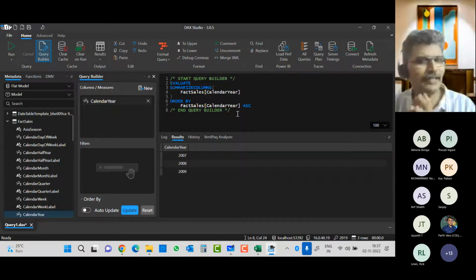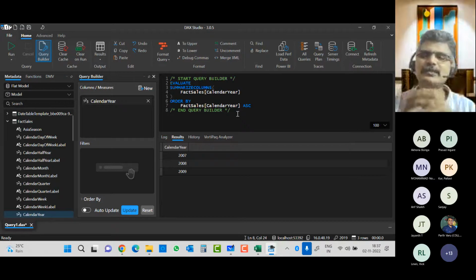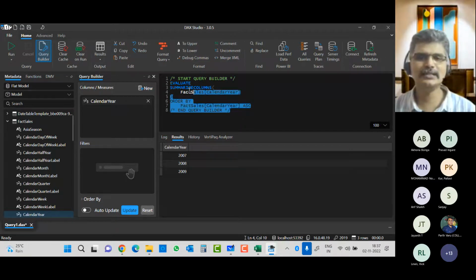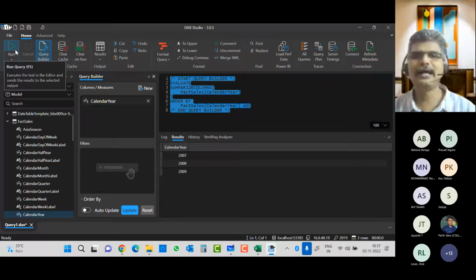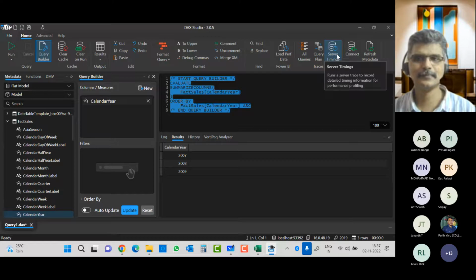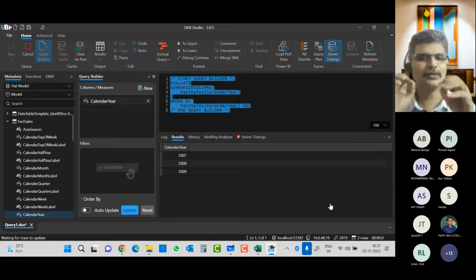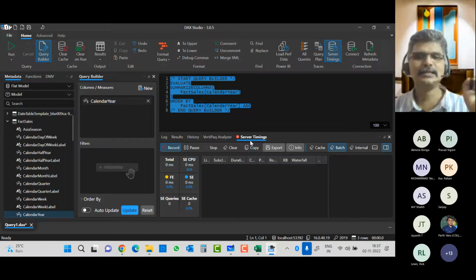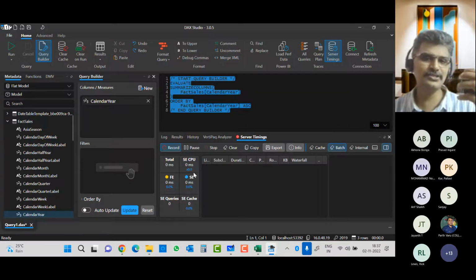I know that this might be very theoretical, so let's go back and see how much time was a formula engine and how much time was a storage engine was taking to get this result. So I'm just going to select this once again. But before I run it, I go to the home ribbon. I will turn on the server timings. The server timings is going to give you some metrics in terms of what is the total time taken for the formula engine and for the storage engine. And how much CPU is required for executing those storage engine queries.